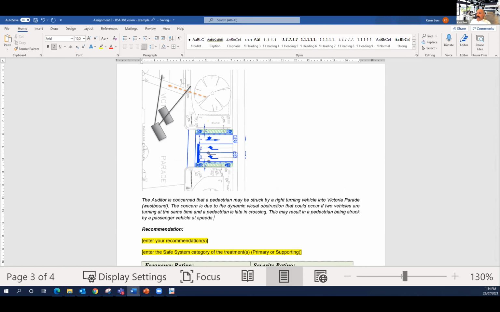At speeds of, now the question is, what speed do I think this could happen? I kind of think this would be below 30 kilometers an hour, but it could be because it's sort of moving around. I'm going to go with 20 to 30 kilometers per hour. Is what I think. Now, it's very hard to do this without being on the site, seeing it, getting a good feel for all of this. But I'm starting to tell a story.